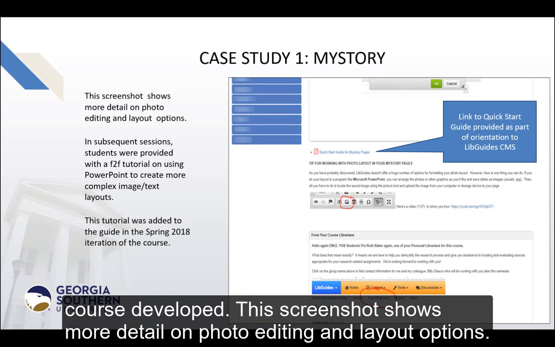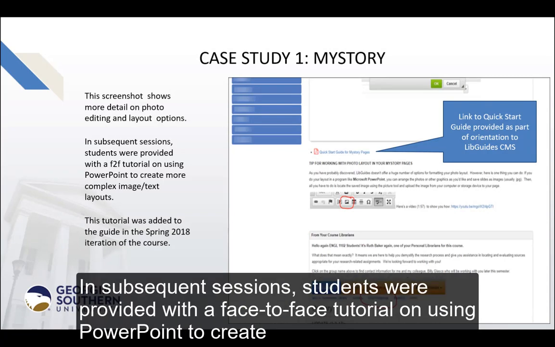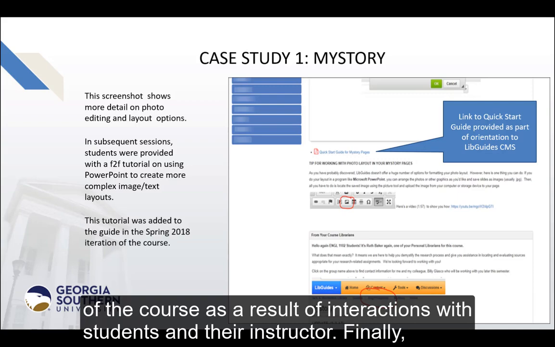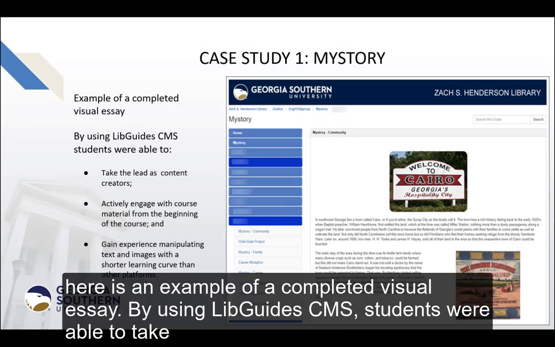This screenshot shows more detail on photo editing and layout options. In subsequent sessions, students were provided with a face-to-face tutorial on using PowerPoint to create more complex image or text layouts. This tutorial was added to the guide in the spring 2018 iteration of the course as a result of interactions with students and their instructor. Finally, here's an example of a completed visual essay.